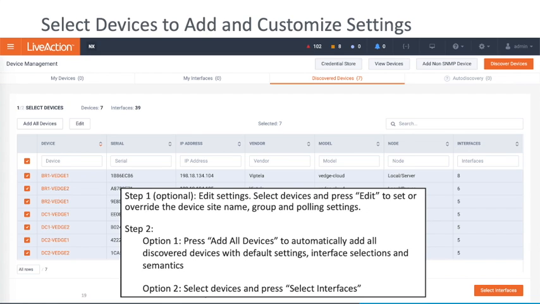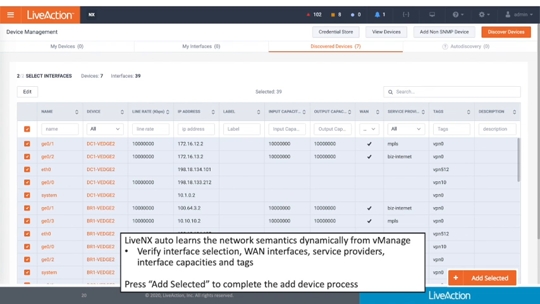And one of the cool things about the API integration is that we will learn the network semantics automatically. So your site IDs, your service providers, your WAN interfaces, the capacity on the interfaces, and the tags, if you have any tags set up, all get learned automatically from vManage.